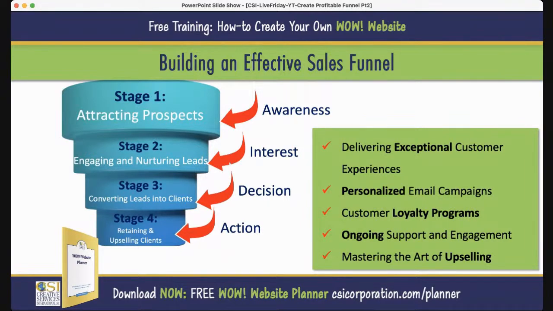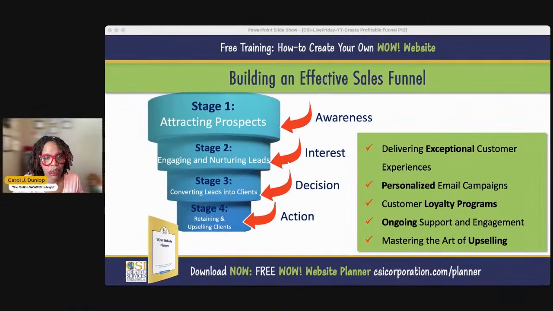Recommend higher priced or upgraded products that align with their needs and preferences. Show them the added value and benefits they can enjoy by upgrading their purchase. Upselling not only increases your revenue, but also deepens the customer's investment in your brand. In other words, they're always going to be looking for next.